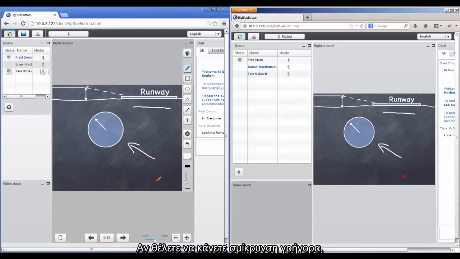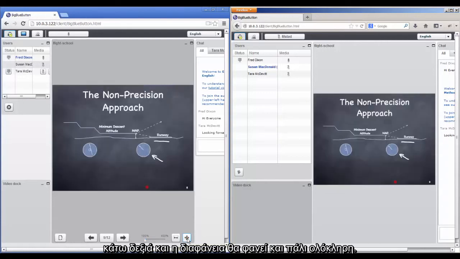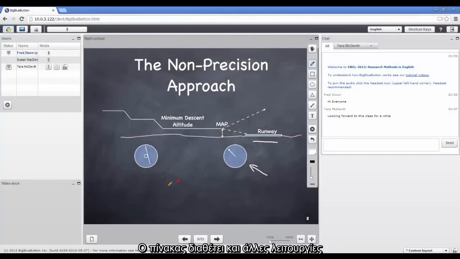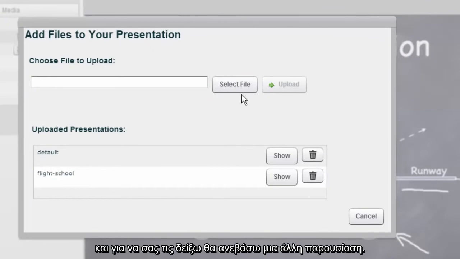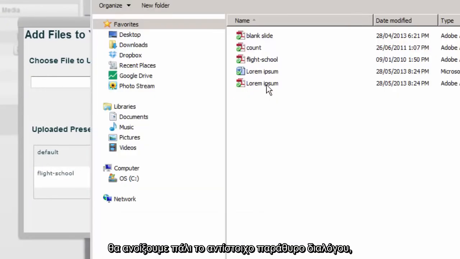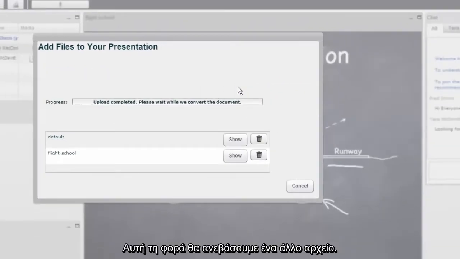If you want to zoom back out quickly, you can click the Fit to Page button in the lower right-hand corner, and it'll take you back out to show the full slide. There's more controls to the whiteboard, and to show that, we'll upload another presentation. To upload a second presentation, again, we'll click the Upload dialog, select File. And this time we're going to upload a portrait document.